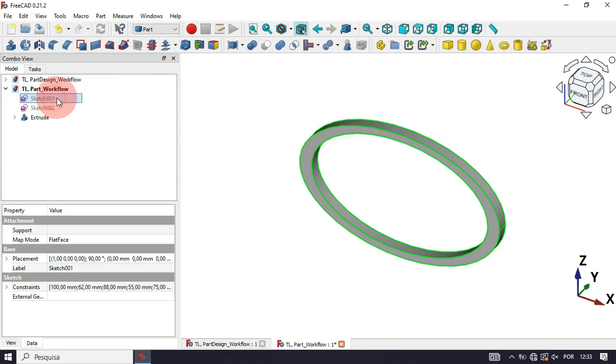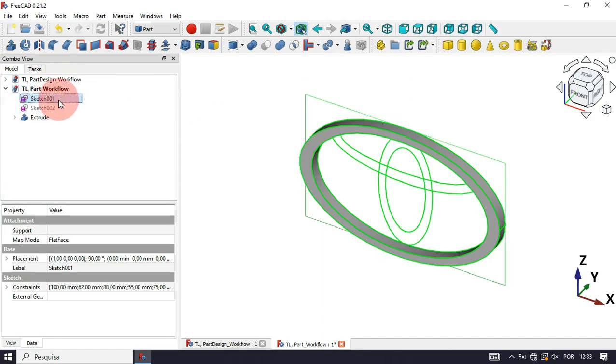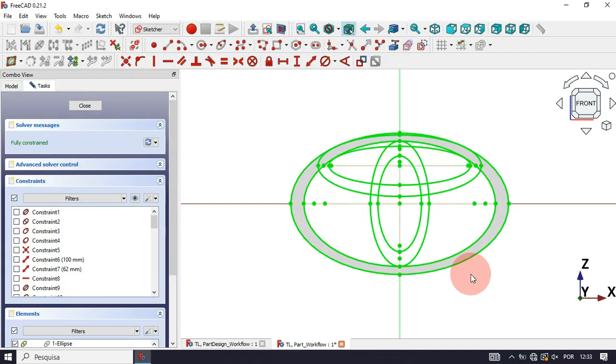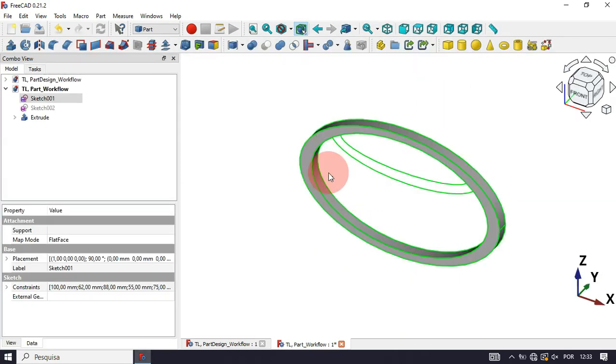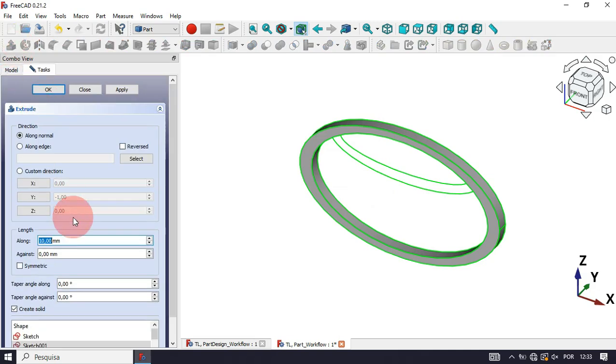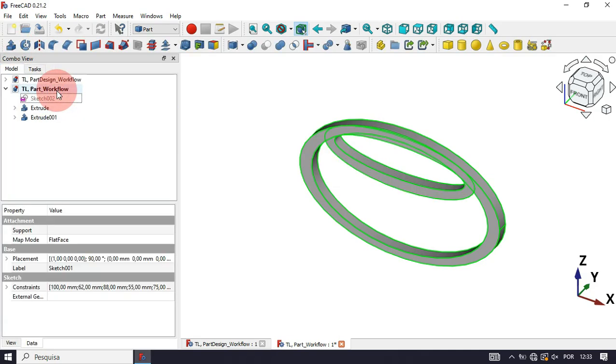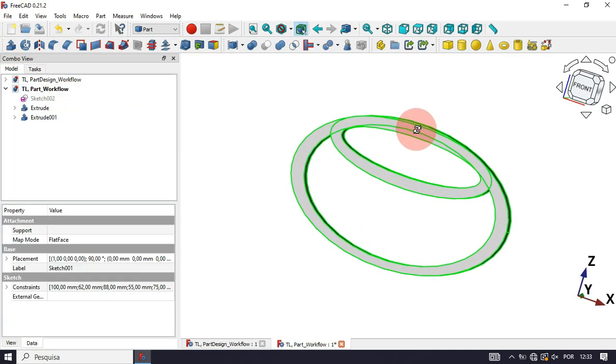Now we go to this sketch here, spacebar, and double click. Now convert these two ellipses here to construction geometries, and also these two ellipses here to construction geometries. Okay, and now we have this. Select the sketch and now extrude tool, set 5 millimeters and okay. And as you can see, we have this extrusion now.